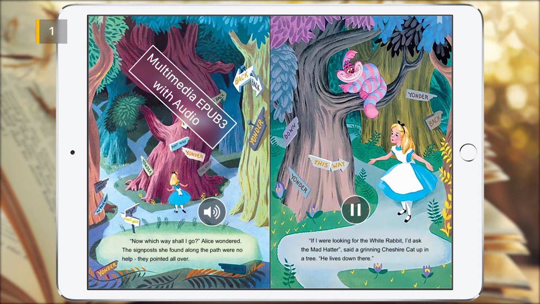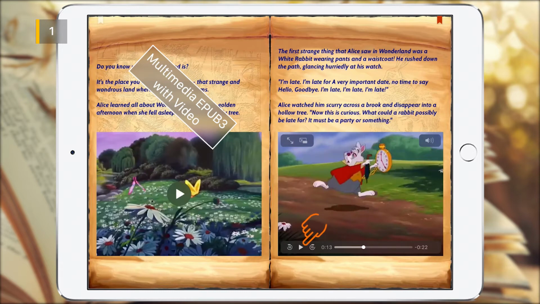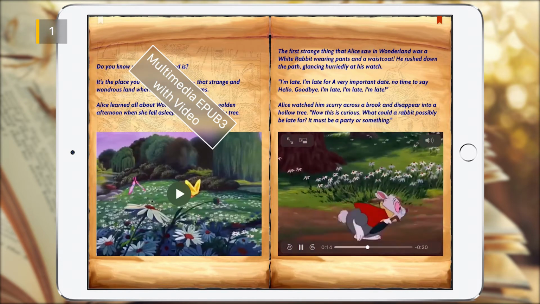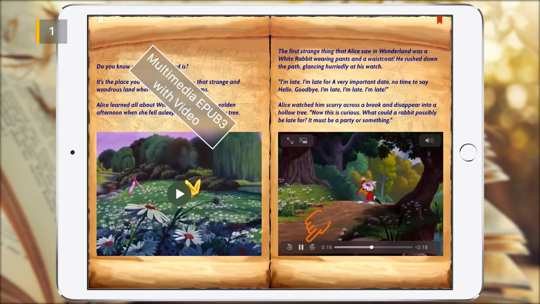If I were looking for the White Rabbit, I'd ask the Mad Hatter. I'm late for a very important date.